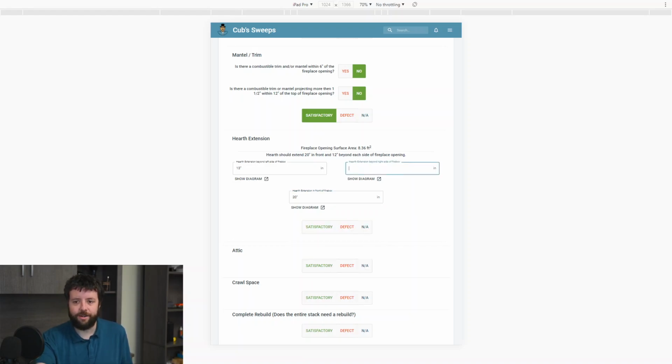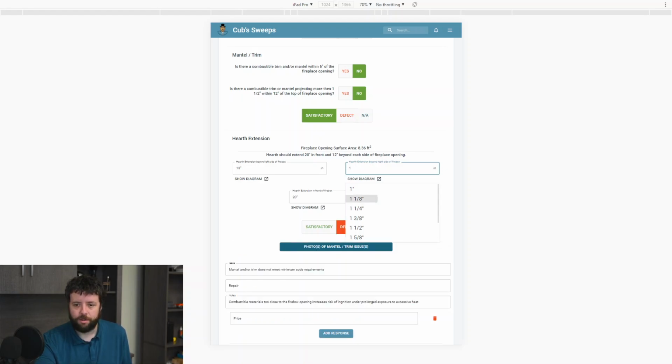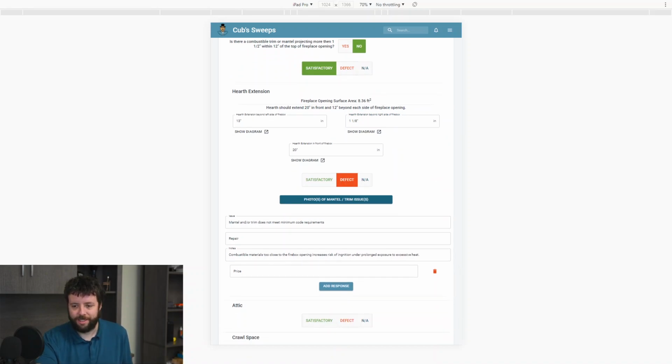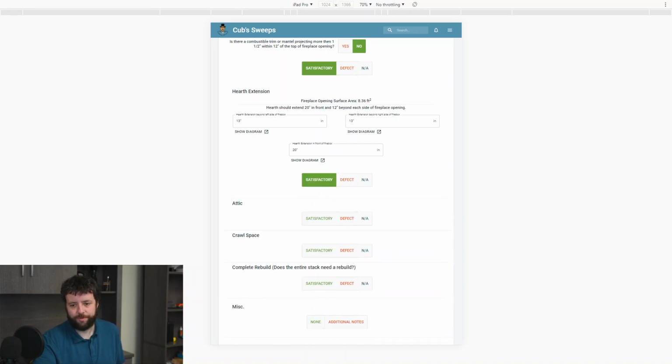Now, anything under those clearances is going to auto-populate one of those responses for you. So we'll do like 11 here. Or I guess 1. Yeah. And so it's going to auto-populate that defect. If it was a mistake, we can just fix this to 13, and then all we have to do is just mark it satisfactory, and it won't show up on the report.